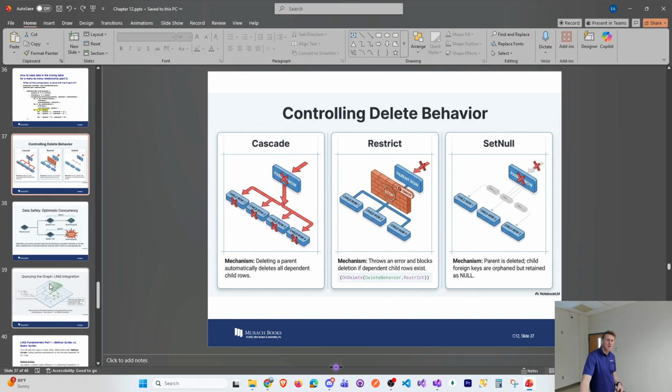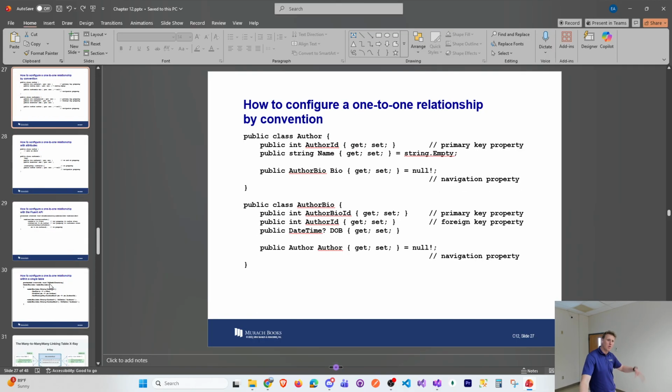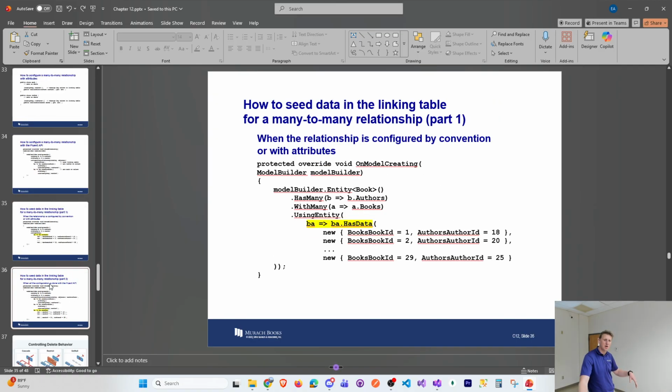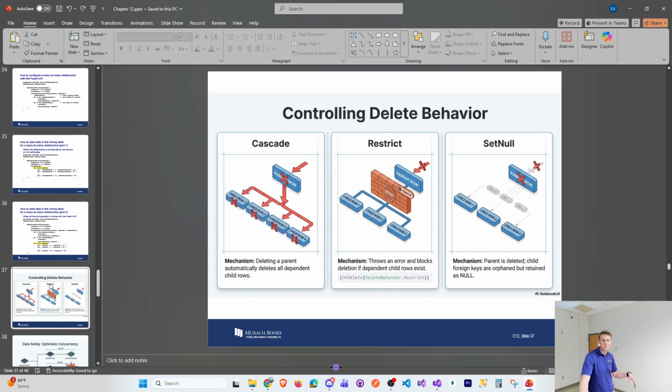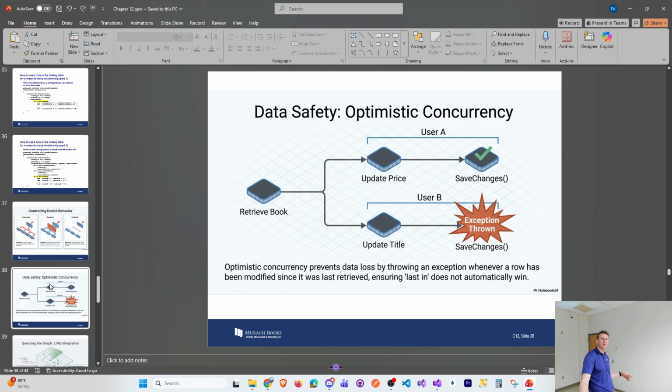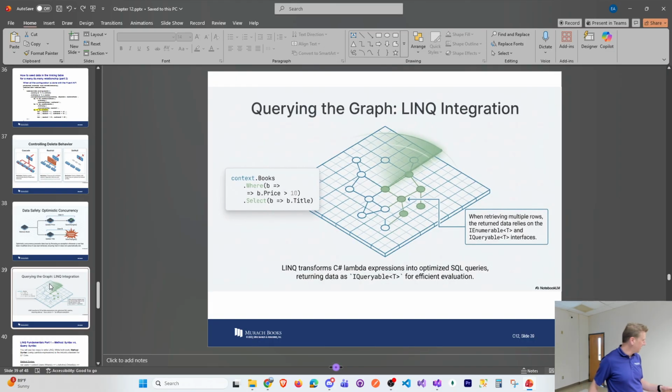Okay. So we talked about all these relationships, one-to-ones, one-to-manys, many-to-manys. We talked about delete behaviors. We talked about optimistic concurrency. A couple more concepts left. Again, there's a lot in this chapter, and I'm just trying to hit the high levels.